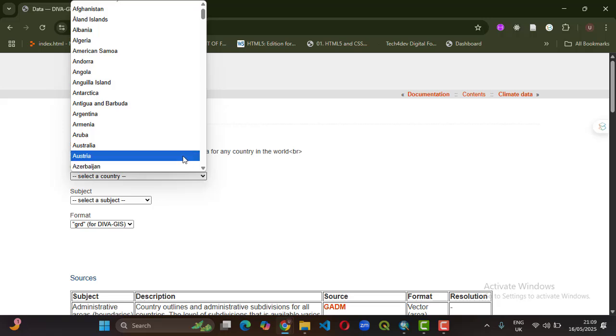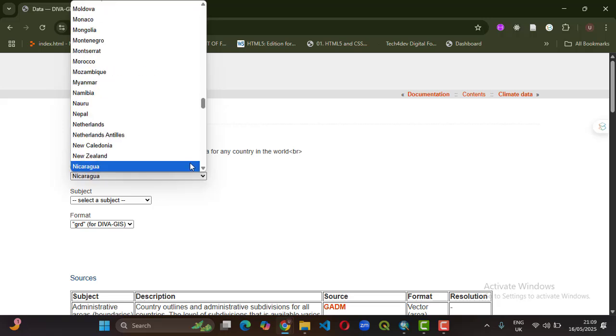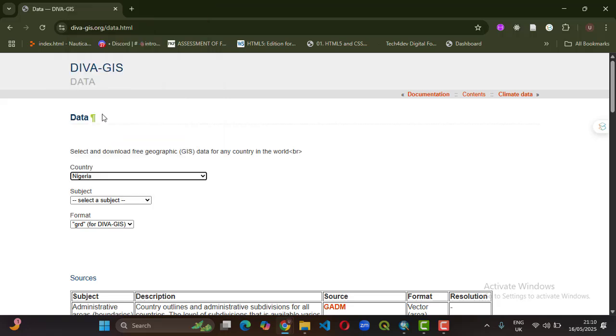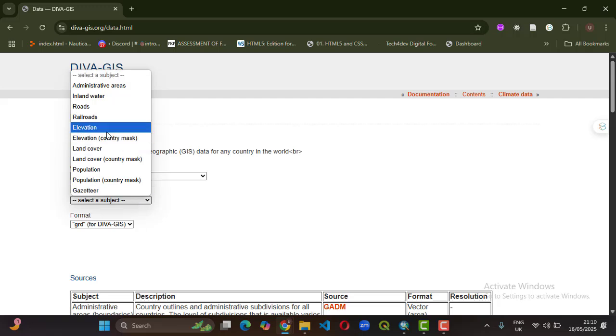Then you choose the type of data you want. We will select administrative area, which usually include national, state, and local government. So this is it, administrative. Okay. Then we click on download.